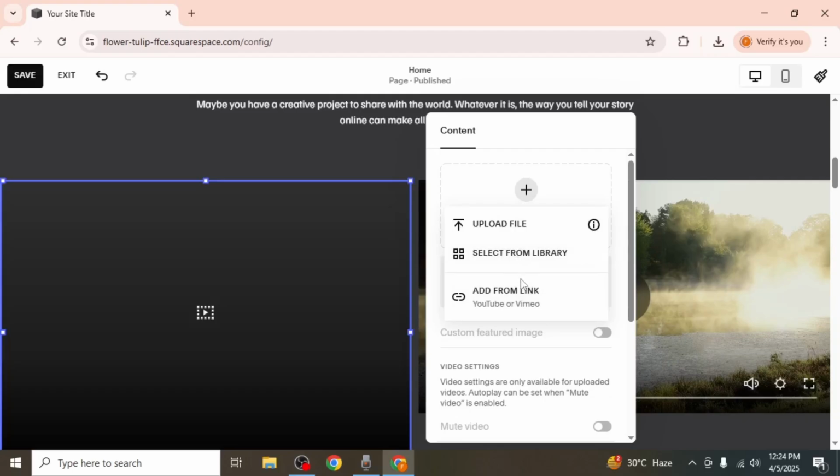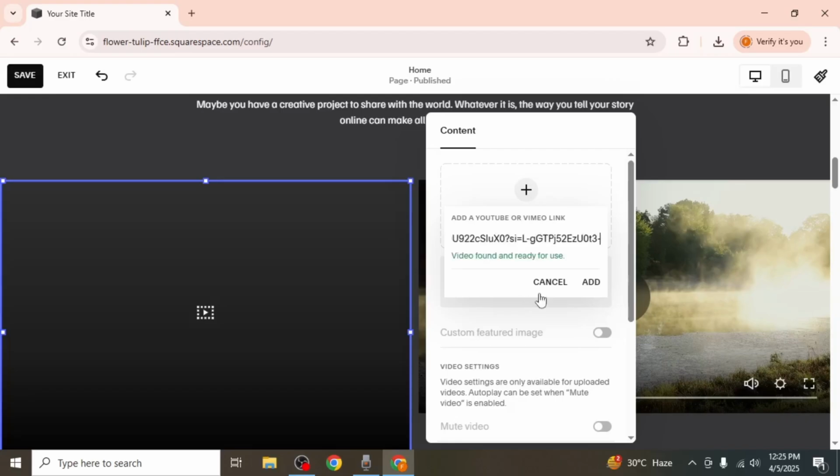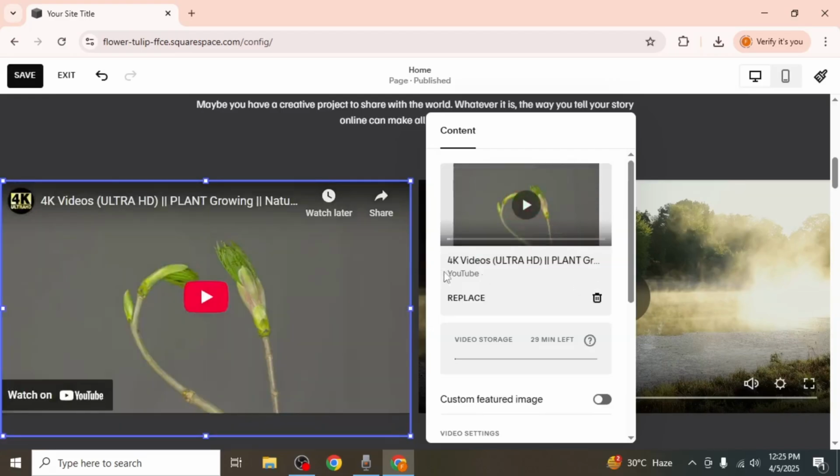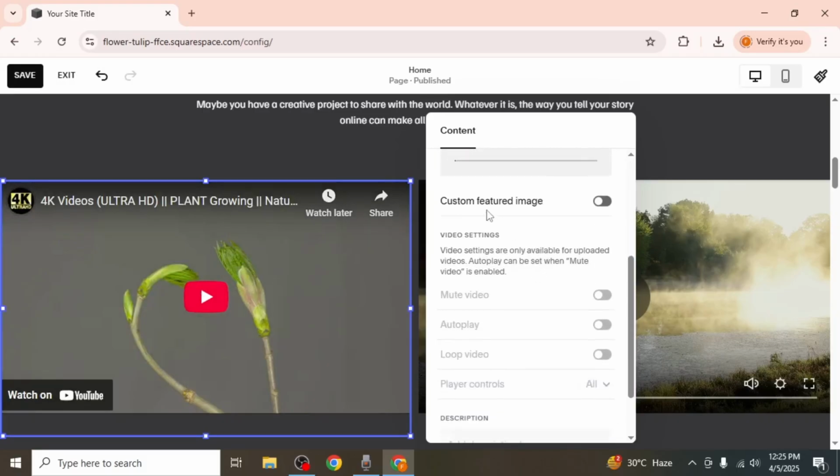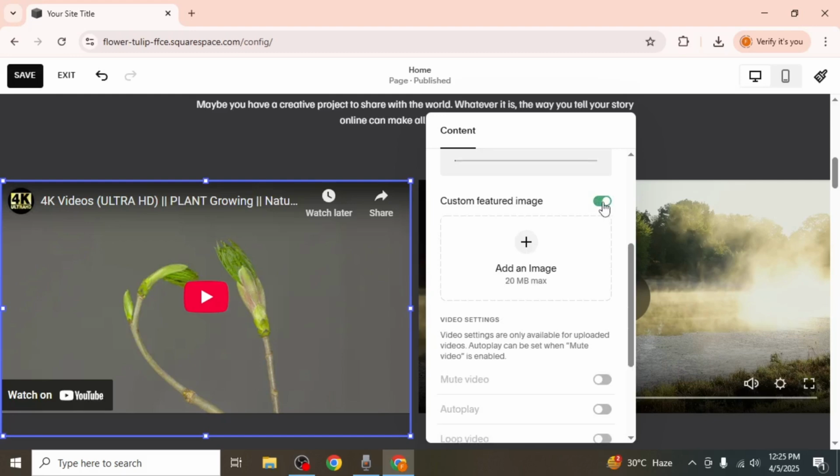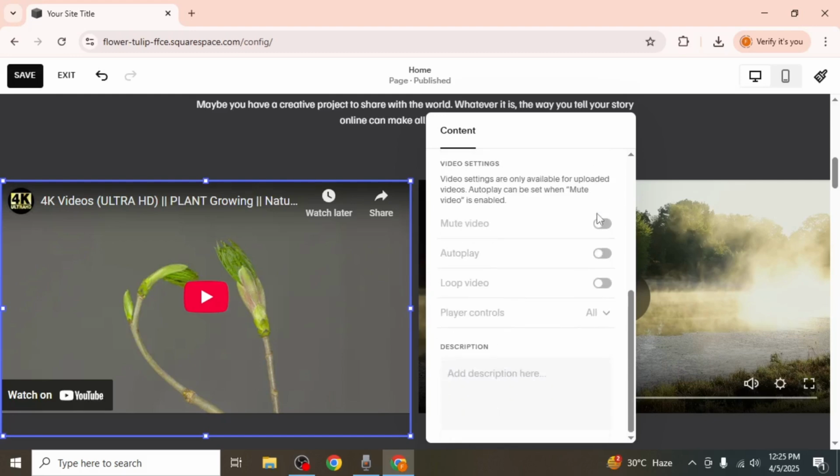If you want to embed a video from YouTube or any other platform, click on Add from Link. Enter the URL, and then click on Add. The video will now appear in your section. If you scroll down, you'll see additional options. If you enable the Custom Featured Image option, you can upload a thumbnail for your video.